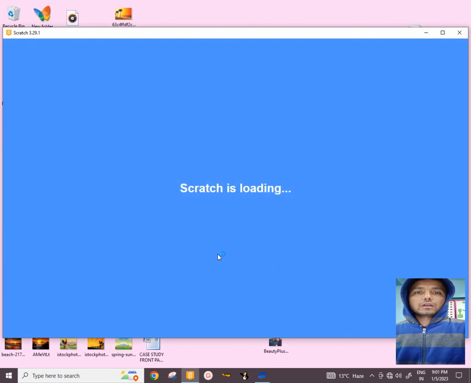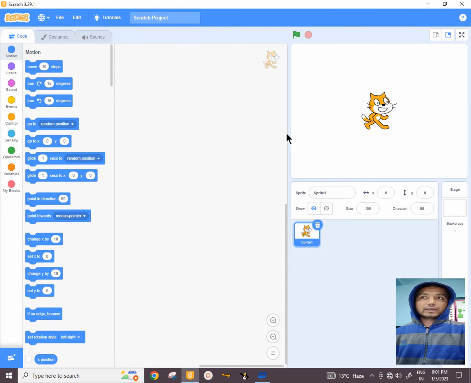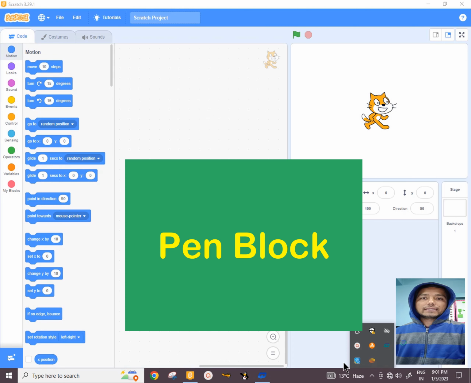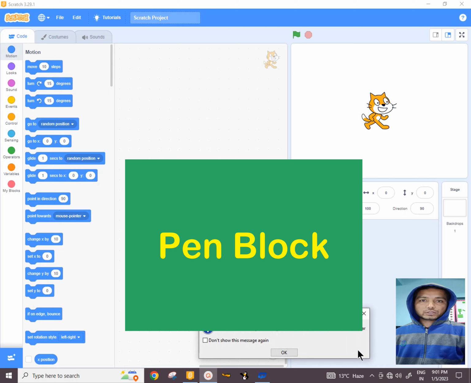So first of all, open your Scratch software. This is Scratch 3.2.1. So today in this tutorial, we are going to learn how to make a tail of the sprite using a pen block. In this session, we are going to use one new block, that is pen.